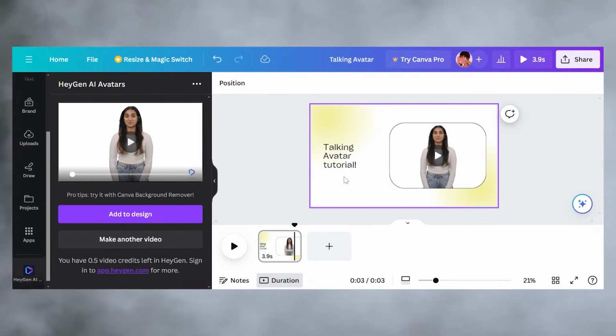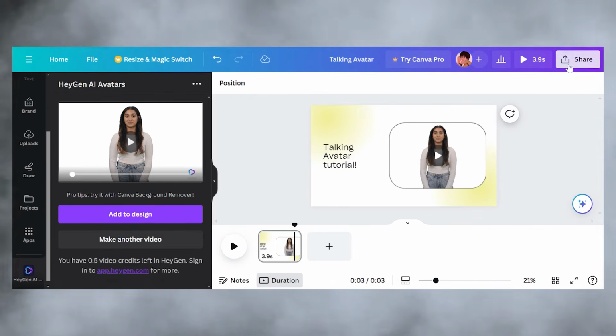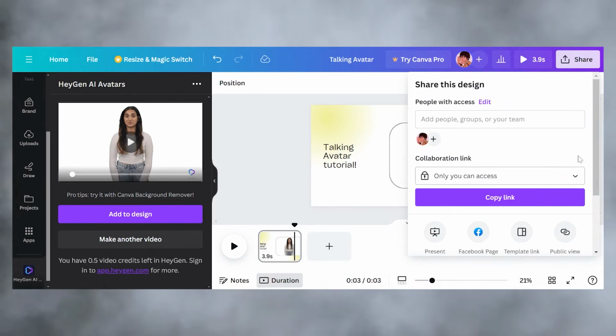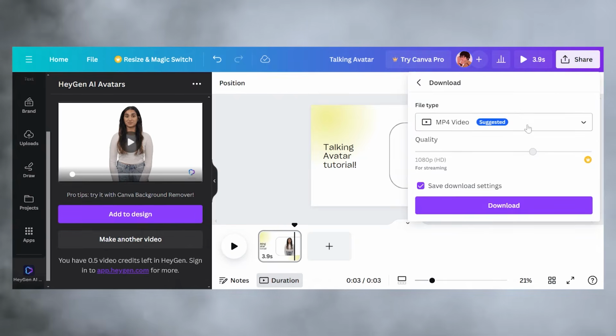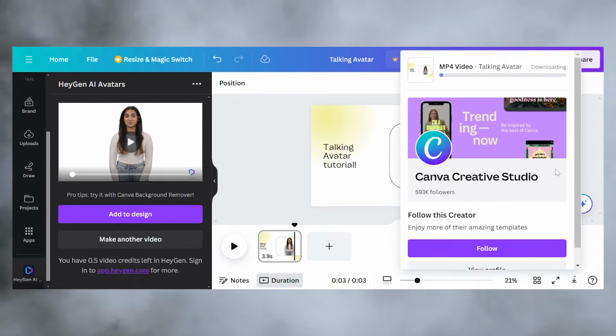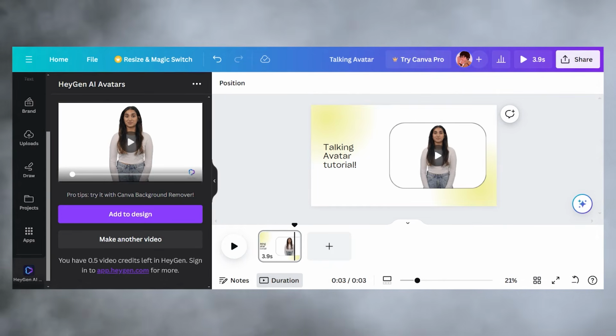Once you've got a video that you think looks amazing, head over to the gray Share button in the corner and click on Download in the drop-down menu. Download the MP4, and now you're free to share your vision like never before. Here's a look at my finished product.